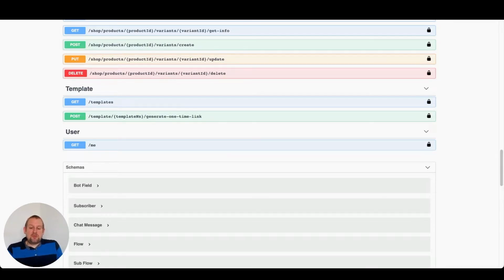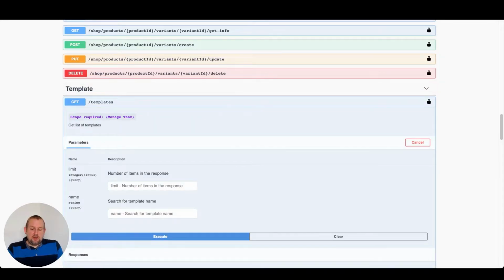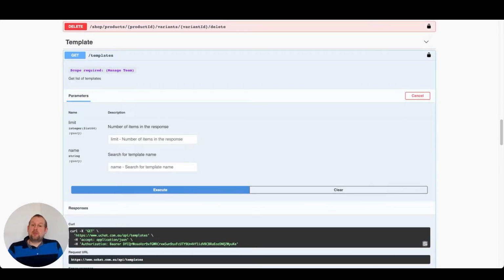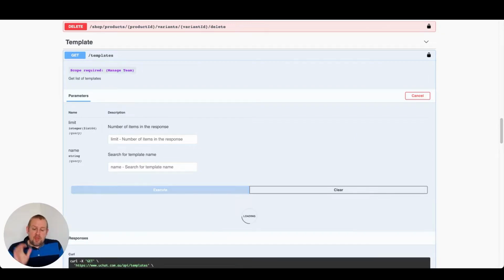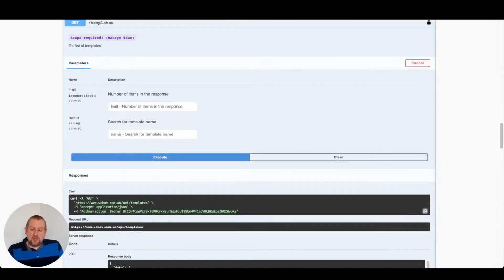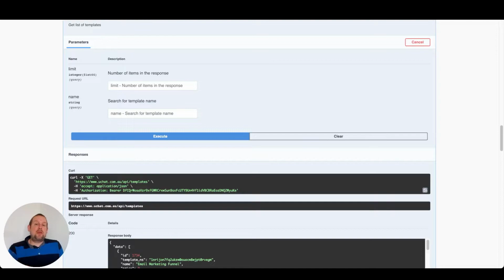Now, let's first test out the get template feature. If we take a look here, you can try it out directly on the Swagger documentation, of course, but you can also specify the number of items you want inside the response, as well as search for a specific template name if you like. If you want to leave those blank, you can just press execute. And from here, you will be able to see how the API call is working.